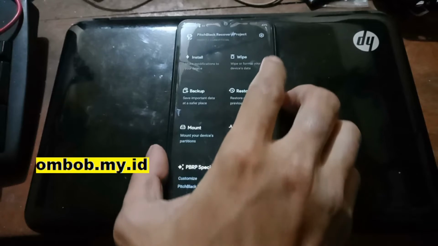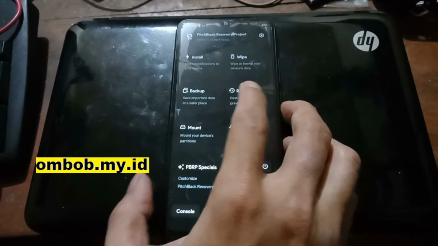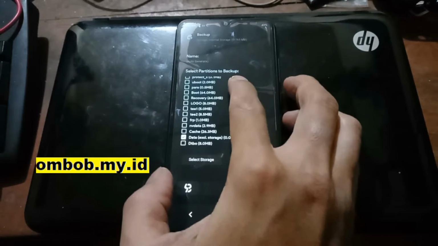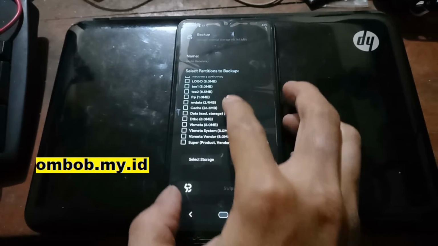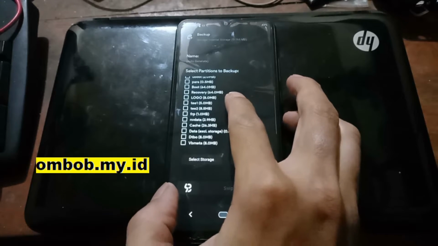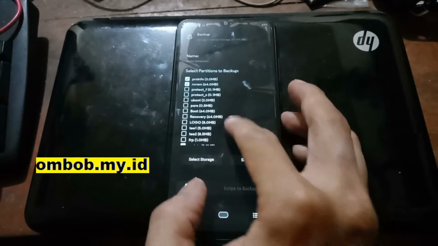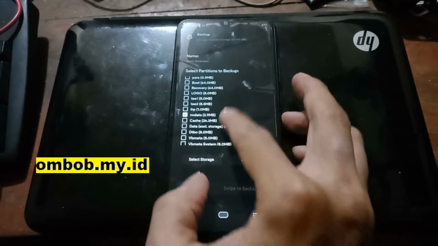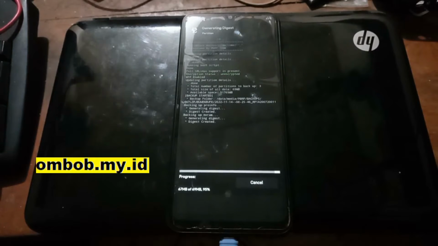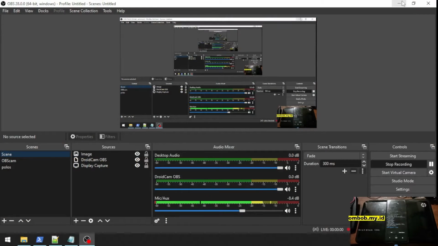Next step, always back up your NVRAM. Go to the backup, select proc info, NVRAM, and NV data. Where is it? Okay, back up the 2 files and 3 files and swipe it. And then let's use the screen again.